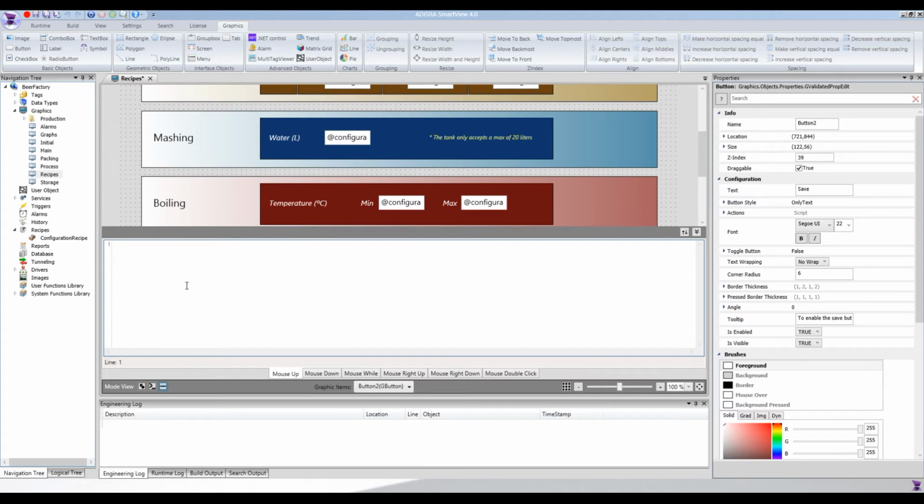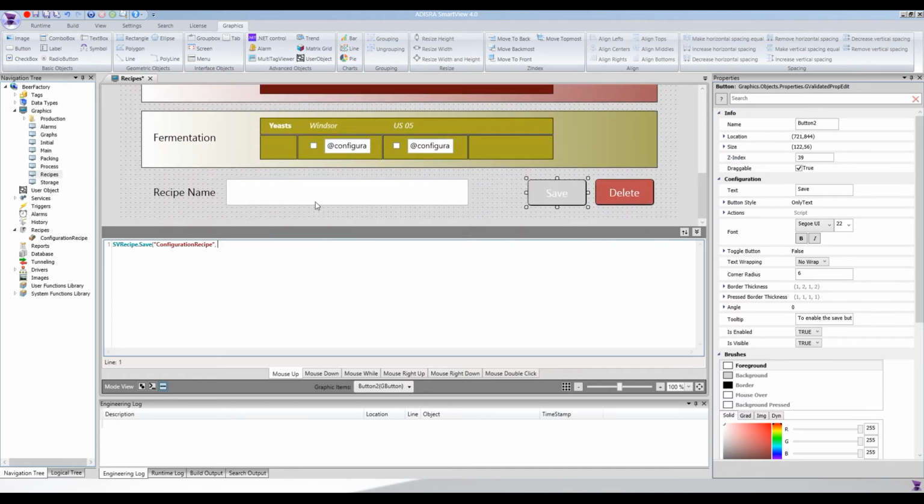As I said, we have SVRecipe.save and we're gonna use two parameters. First one is the name of the recipe document. We called it configuration recipe, and the other one contains the full path where we're gonna save the file plus the name of the file. The name of the file is gonna be the text box that we have here. So we just need to concatenate the path plus the file name.